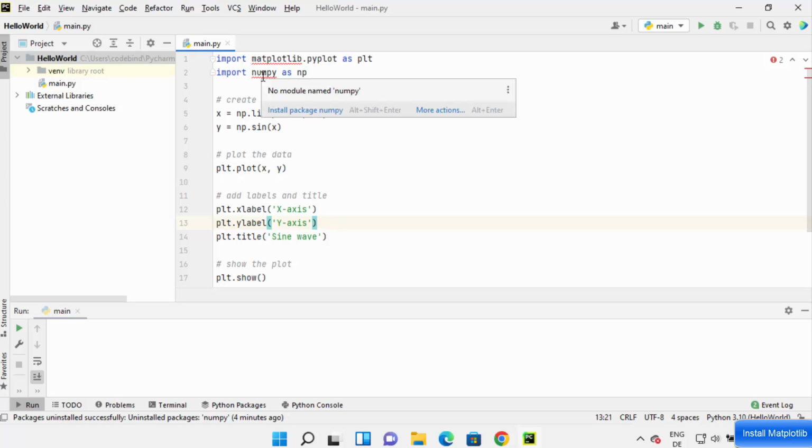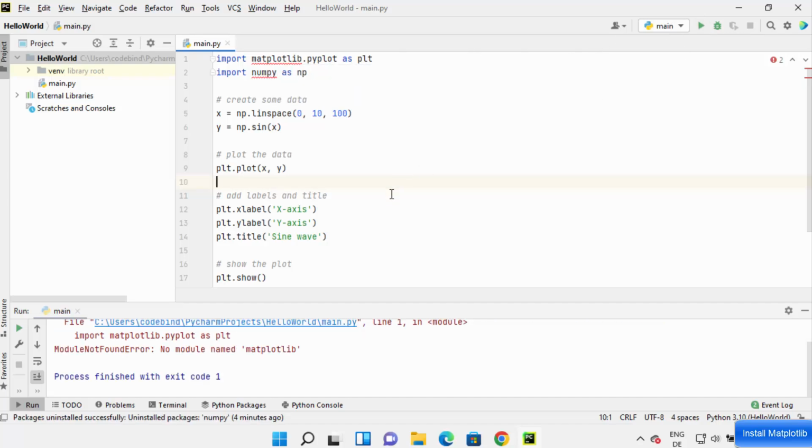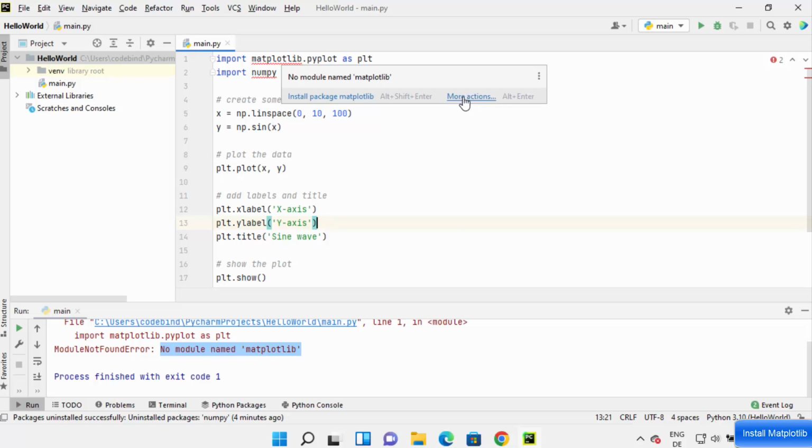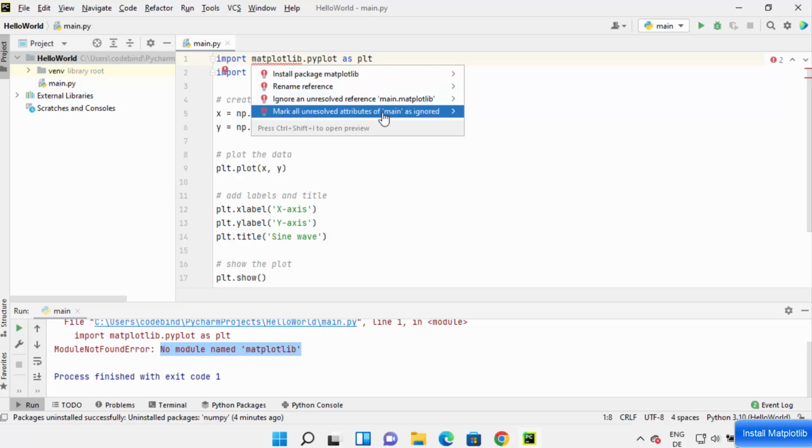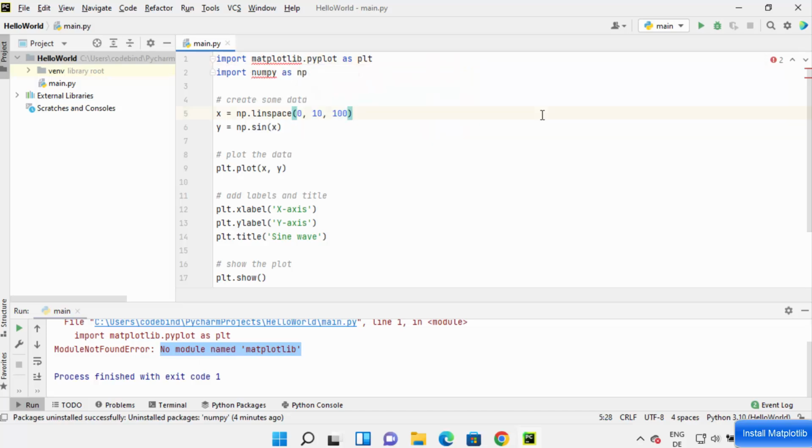So this is also not recognized, right? So when I run this program, I will see error and it's going to show no module name Matplotlib. So to solve this problem, you can either hover over the Matplotlib, which shows this red squiggly line, and then click on install package Matplotlib, or you can click on more actions here, and then it's going to show you all the options, right?